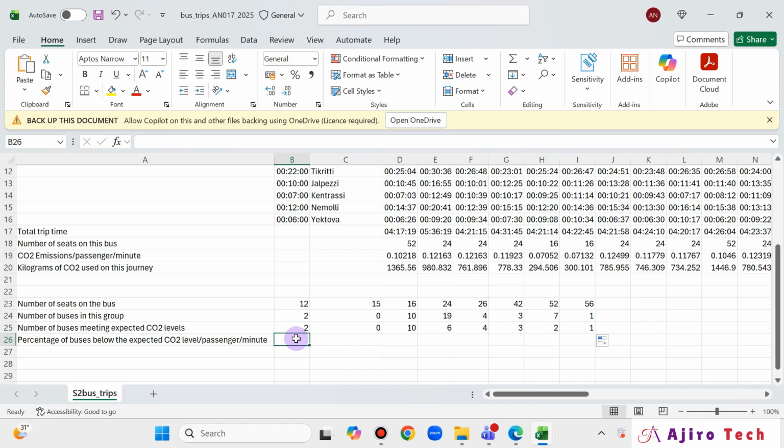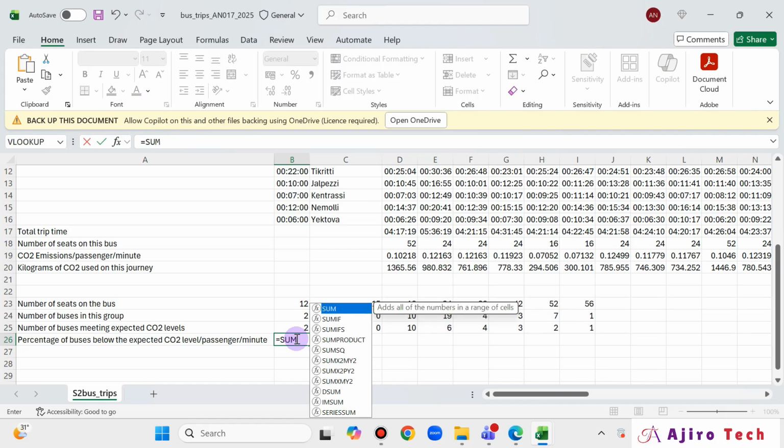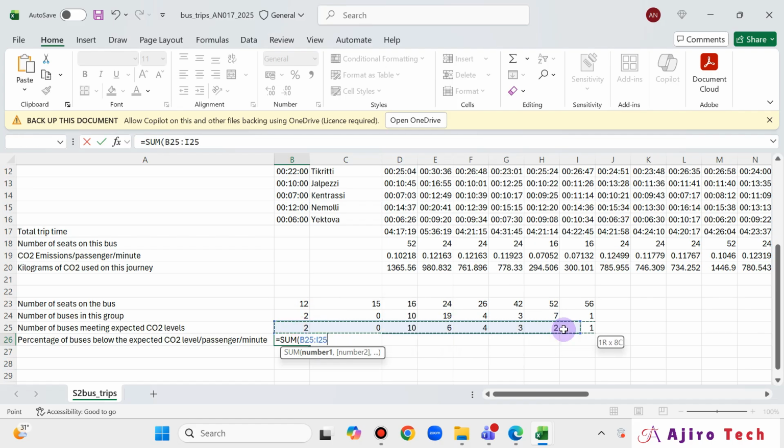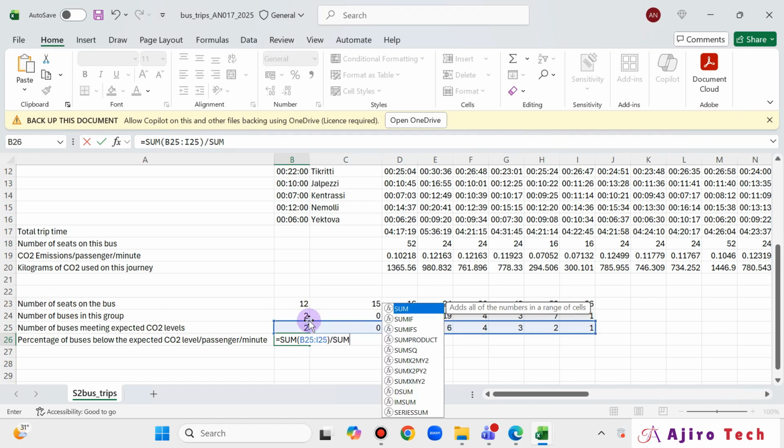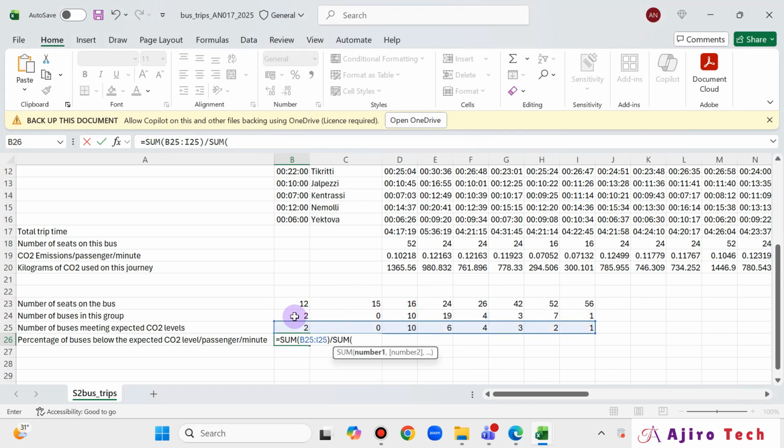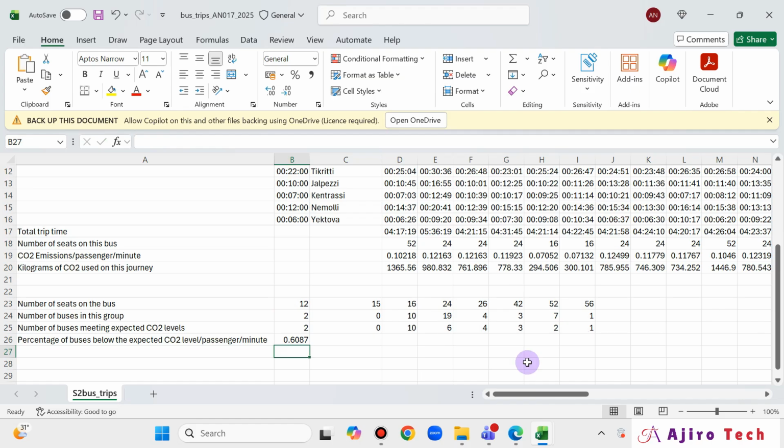We want to know the percentage. So this is going to be equals to the sum of those that are meeting, all over the sum of the numbers of buses in the group. So we have this. They say make it a percentage, so we come here and add the percentage sign. Done. So we have 61%.